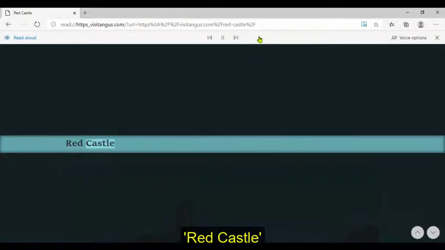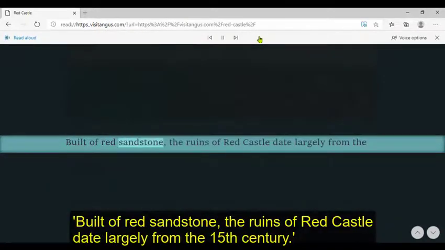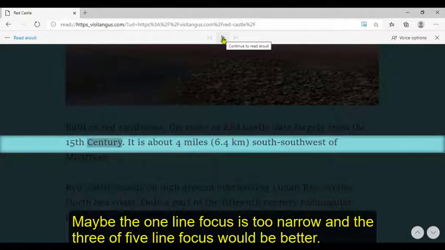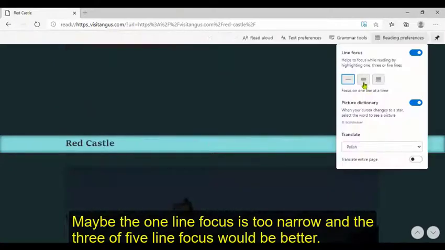Red Castle. Built of red sandstone, the ruins of Red Castle date largely from the 15th century. Maybe the one line focus is too narrow and the 3 or 5 line focus would be better.